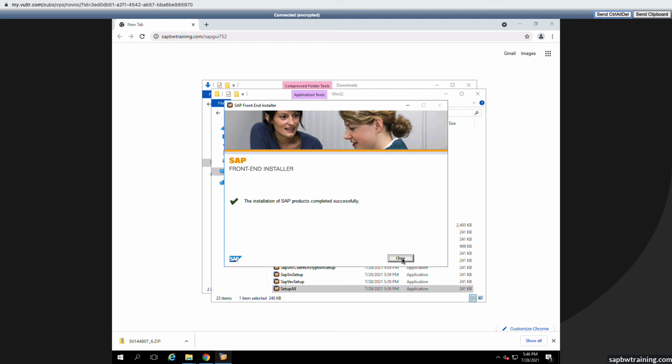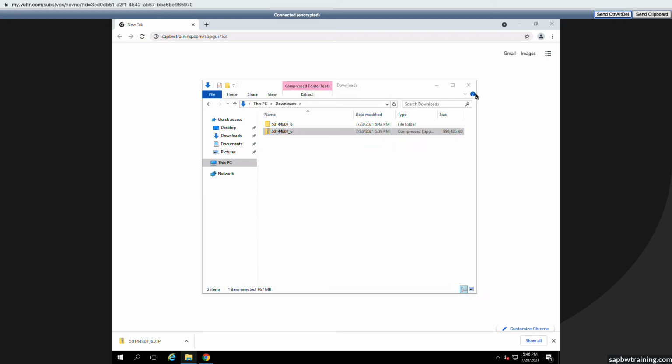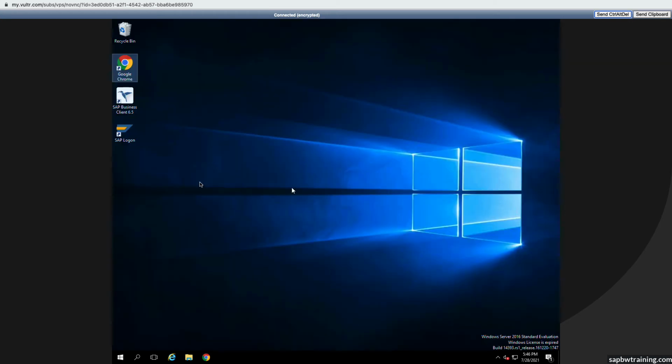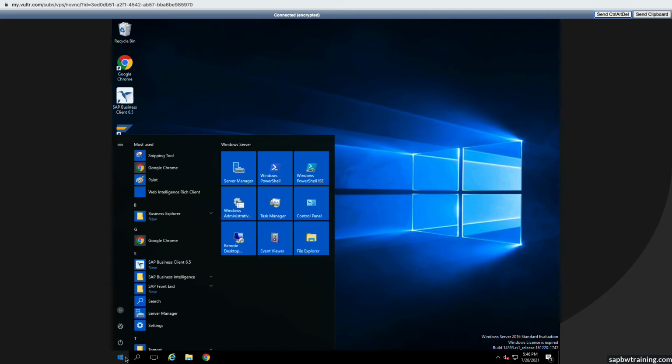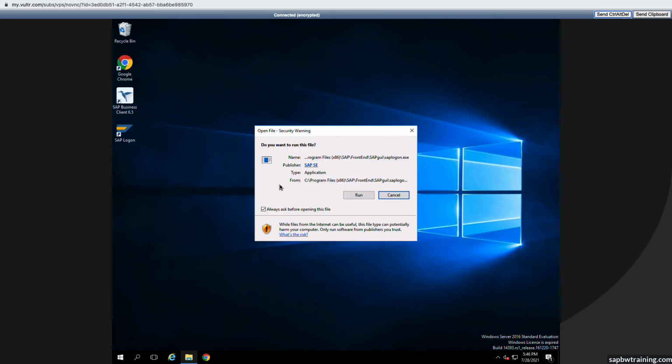When the install completes, you can click Close. Feel free to close all of these windows. And you should have an SAP logon on your desktop. If you do not, it should be in your Start menu, or you could just go ahead and search for SAP, or it should just pop up as recently added. So I'll open up SAP logon and press Run.